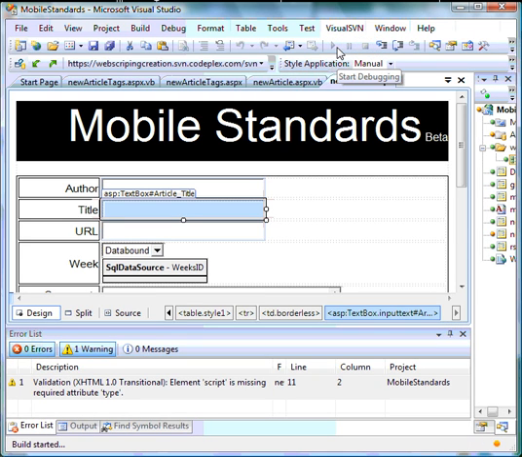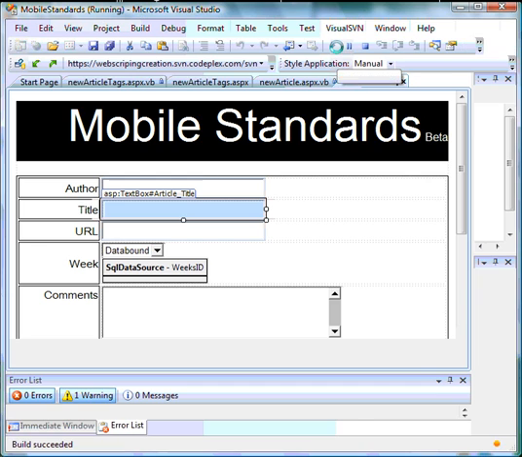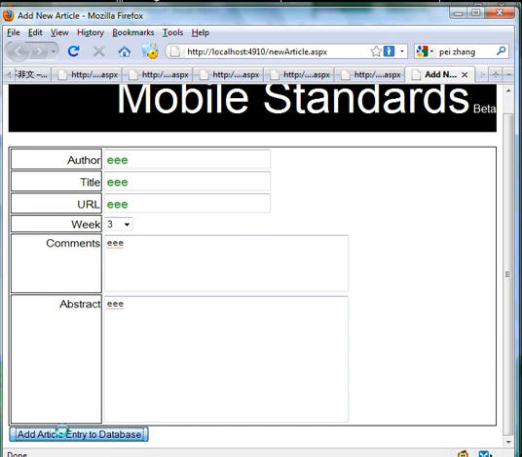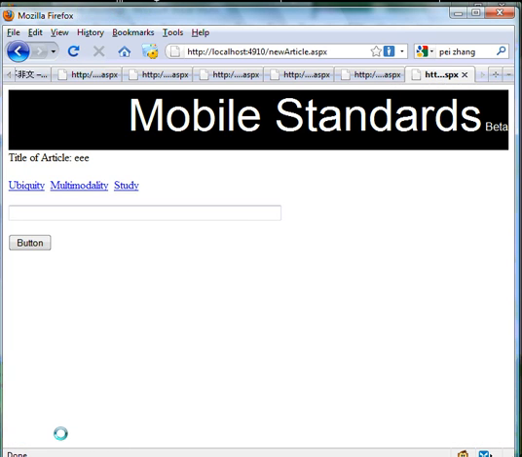Okay, and this time we're going to add another article into the database. And I click add article entry to database. Go to the next page. Now click on ubiquity, multimodality. I'm going to click on multimodality again. Nothing happens. Good. Click on study. Click on study again. Nothing happens. But I can also still add my own.